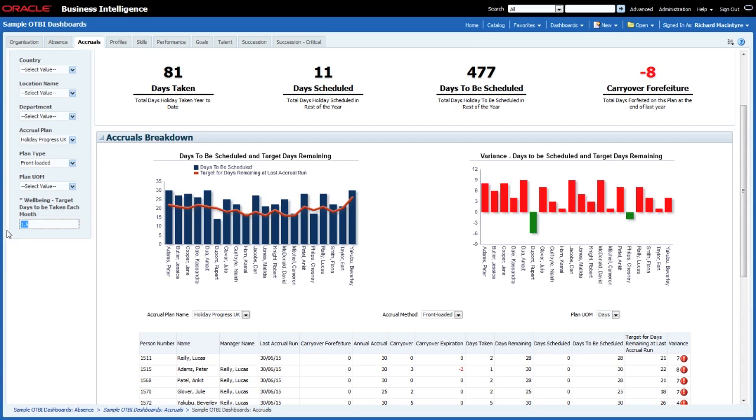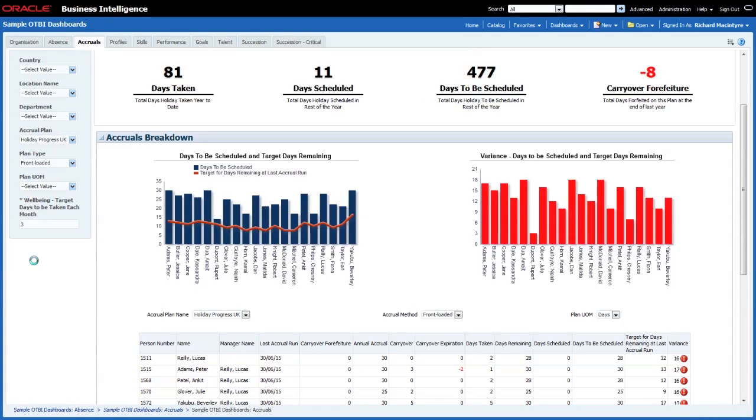Now, if I wanted to update that target, maybe I want everyone to have taken 3 days each month, then I can simply overwrite the 1.5 and click out of the box, and it will then update the reports. You can see that because I've now expected people to have taken 18 days of holiday by this point in the year, all of the employees are now showing in red.